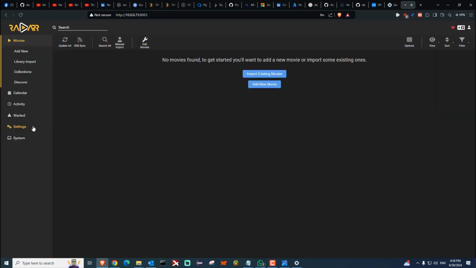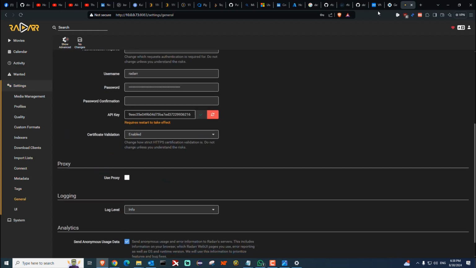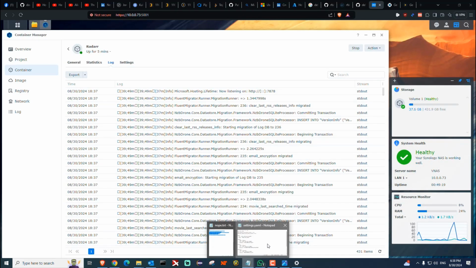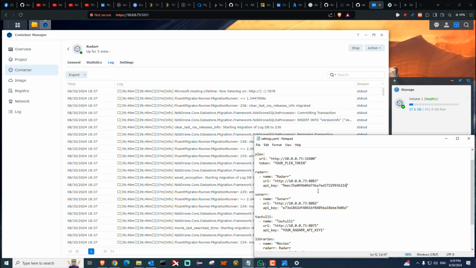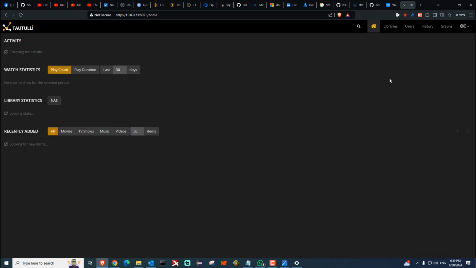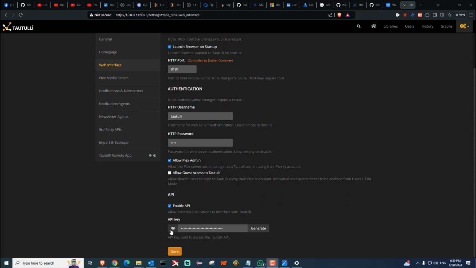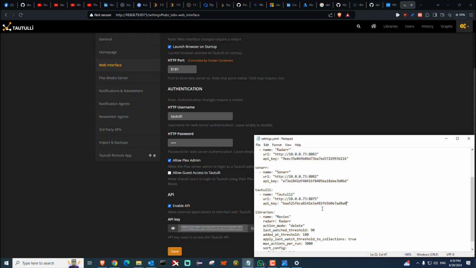So in Radarr, we go into settings, we go into general, we copy this API key, and then we put it into this file here. And now we got that. And then for Tautulli, let's see if we can do that too. All right, so here it is. We go into the settings, which is here where it says web interface, and then the API key, we can see it here, and then we can copy this, and then we can go back into the file and put that for Tautulli and save those changes.